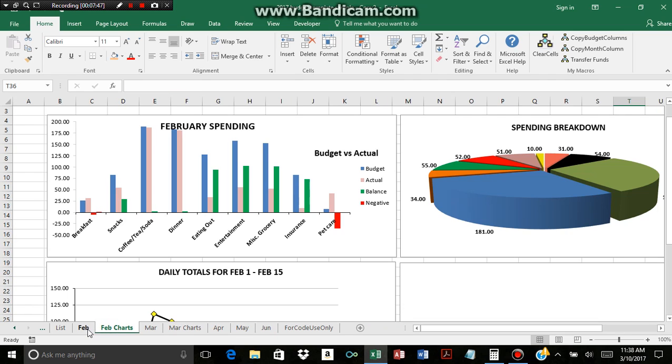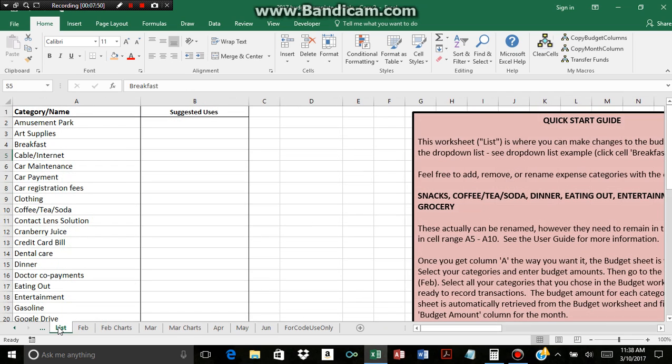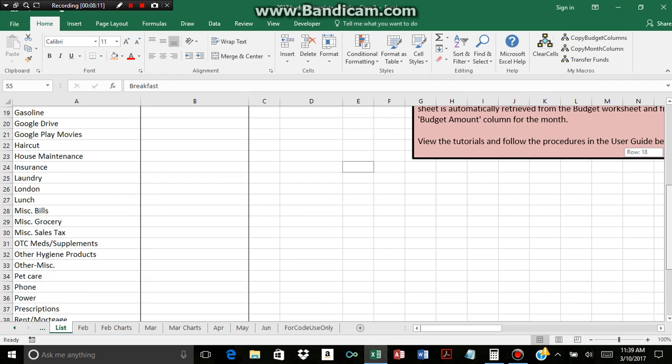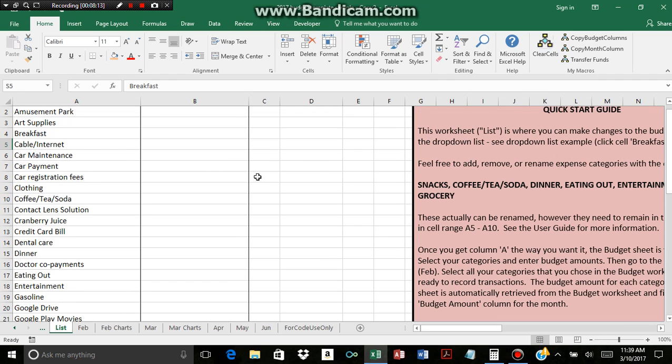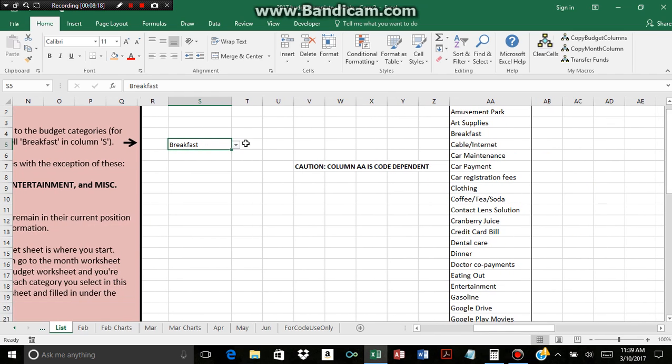And the list worksheet, this is where you would actually start for the very first time. There's a column called category name, and this list is the list source for your drop-down list. So you would just enter your category names in here, and again, this is just an example, so you just rename them to whatever you want. And it's just the source list for the drop-downs.